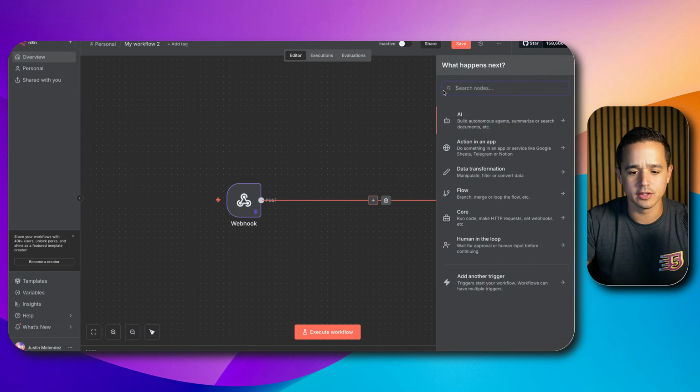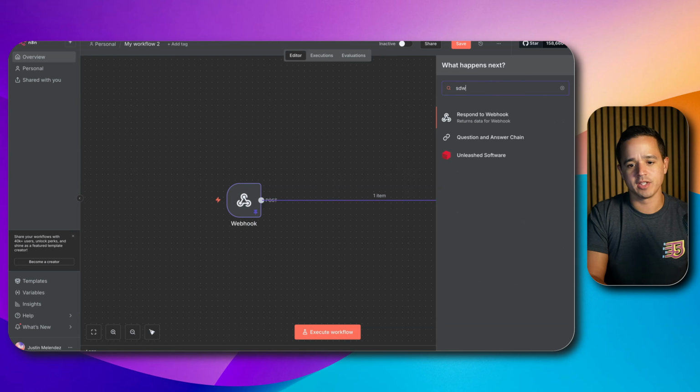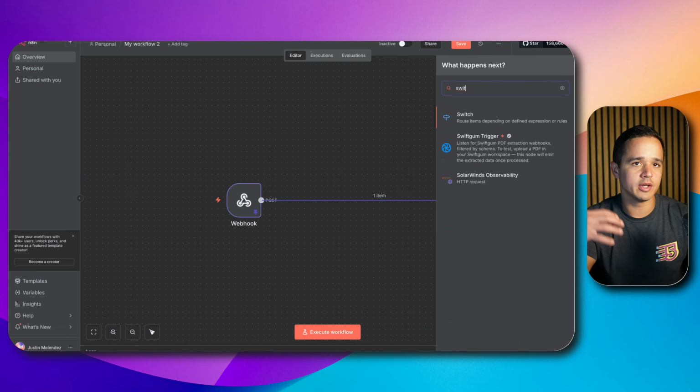So what I'm going to do here is I'm going to add a switch node, okay? And what the switch node does is we're going to evaluate a certain field that came in, which is the category field, and we're going to split the route of the workflow based on that category field because we have to make that calendar ID a variable.